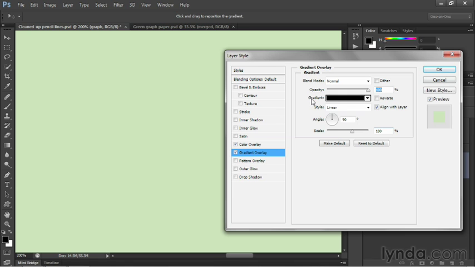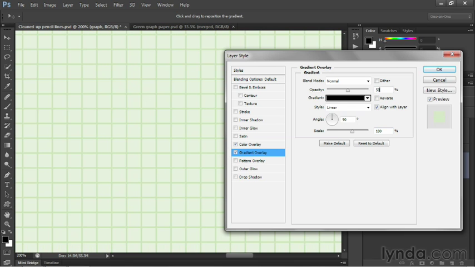Click OK. Now it's too dark, so reduce the opacity to 50% and take a look at that. There we now have dark green against light green, even though we're using color overlay combined with gradient overlay. I know it's crazy, but it works great.